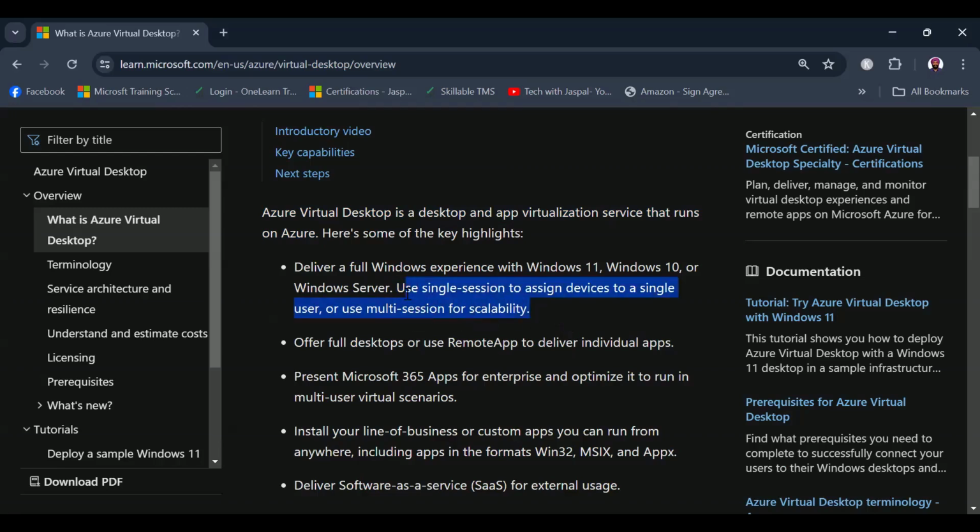And here you can see, based on this statement, we can say that the given statement in the question is incorrect, because for multi-session, you have scalability. So it doesn't say that if you have 20 session hosts, then you can just have 20 simultaneous user connections.